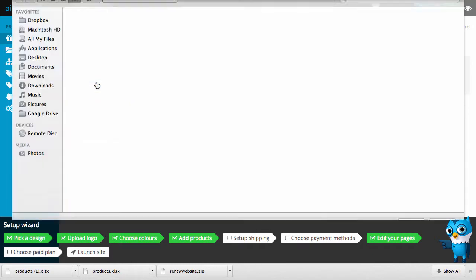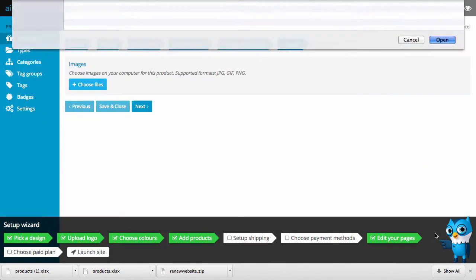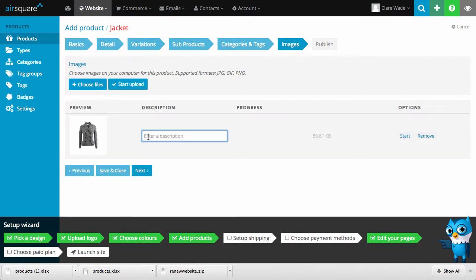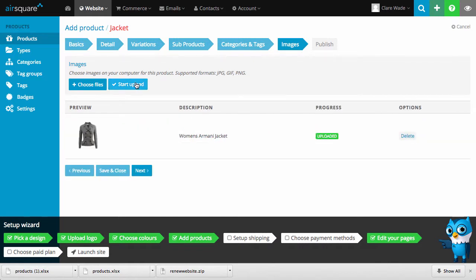And this is where I can add an image for the product. So I've got one image. You can add as many as you like, and you can add a description. So you might put in women's Armani jacket and just click start. And you can do multiple images at one time. So I could have 3 images uploading here and just press start upload and they would all upload.